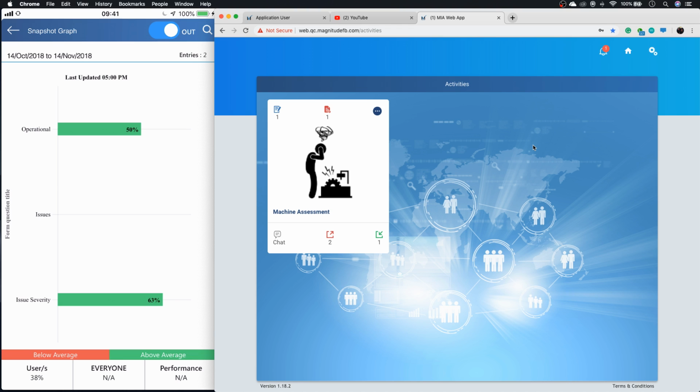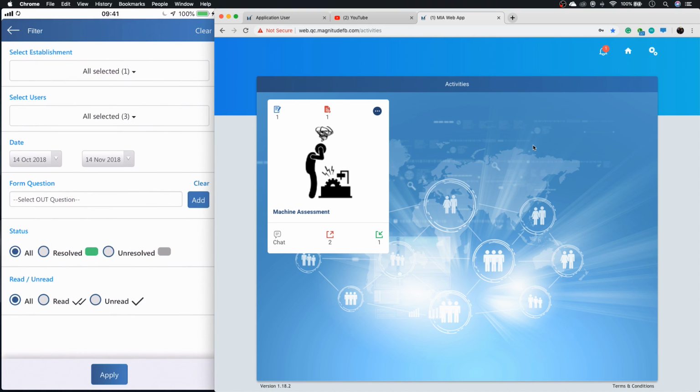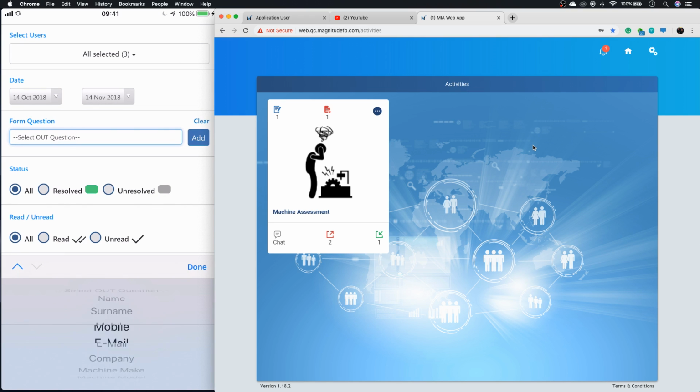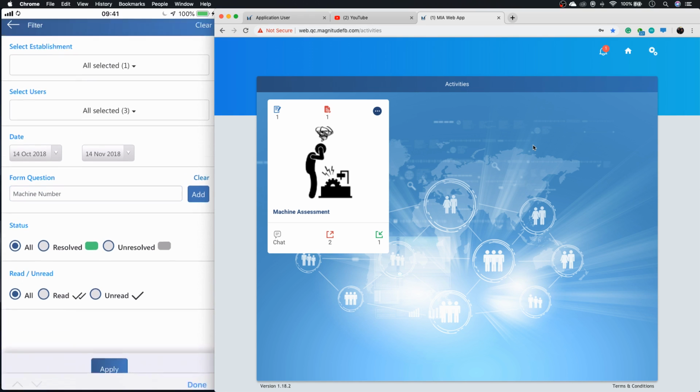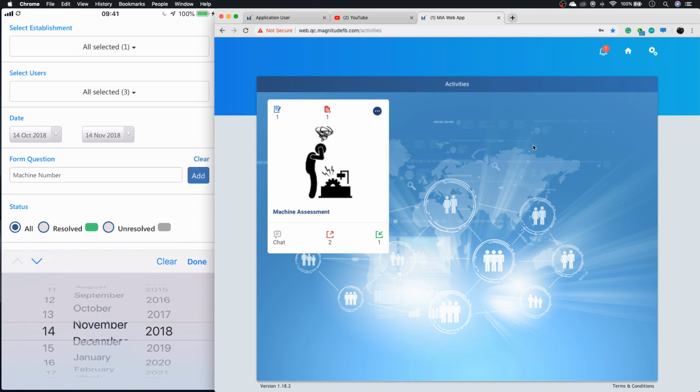And you can obviously, if we click the little search function, we've got quite an extensive search, whether you want to search by a particular question within your form, or whether you want to change the particular date that you're looking at.